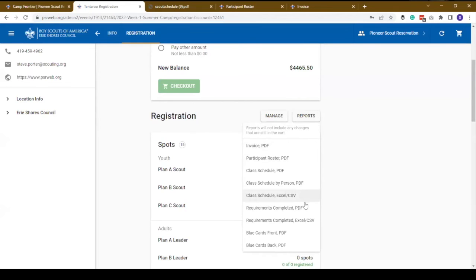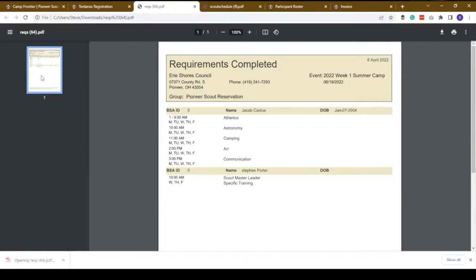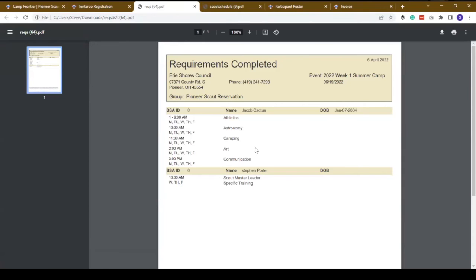The last one I wanted to show you was the requirements completed form. I don't know if it'll show me anything on this because summer camp, well, no, it does work. Okay. So this requirements completed one did pull, but keep in mind that this one will change as we go through summer camp. We use the system to keep track of their requirements as they do them in camp, and we try and get them in the system every night by 9 p.m. so you can see that day's info.